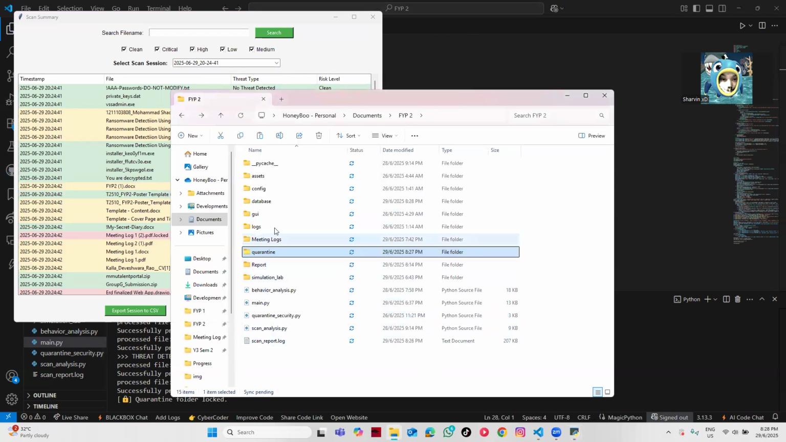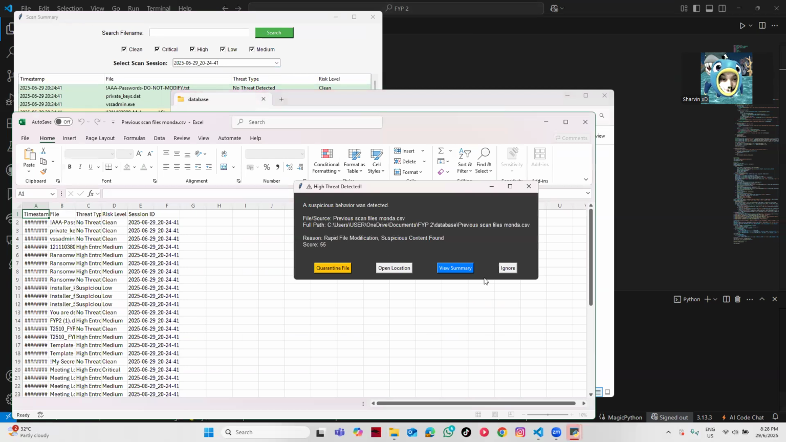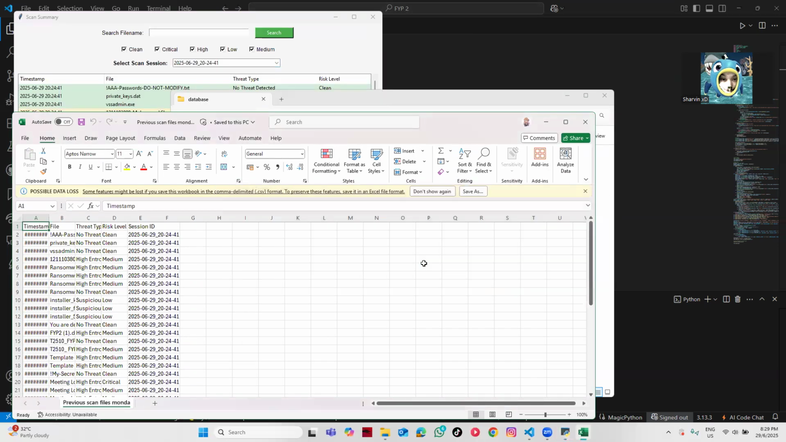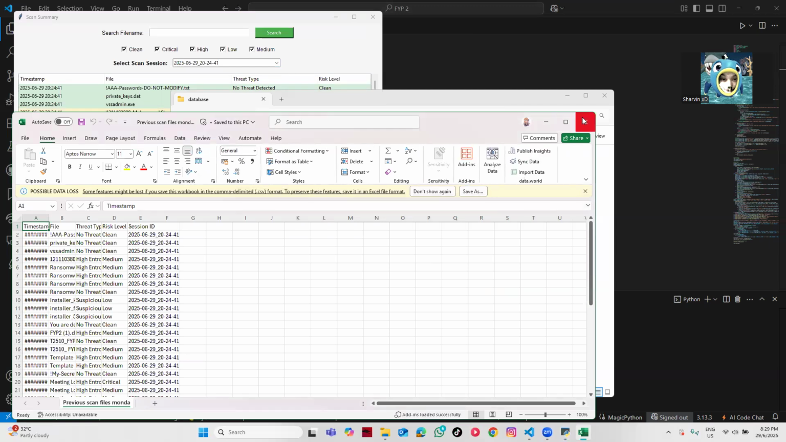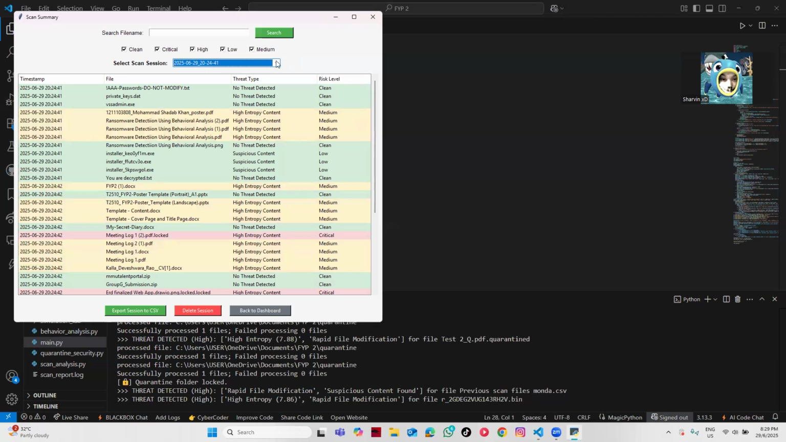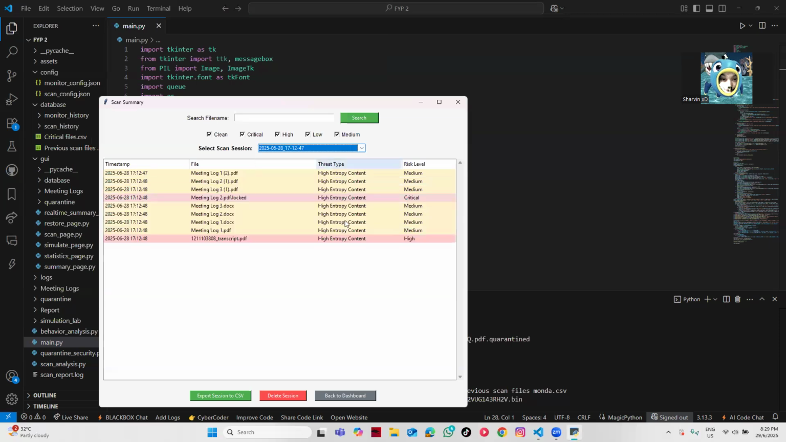We can go back to our database and it will be scanned there, so it will be showing all over here. I'm getting the notification because I'm modifying a lot of files now, so it's identifying it as a threat. Okay, next, we can even delete the session. Let's say I want to delete the session. I can just delete the session and it will be gone. It will be no more there.